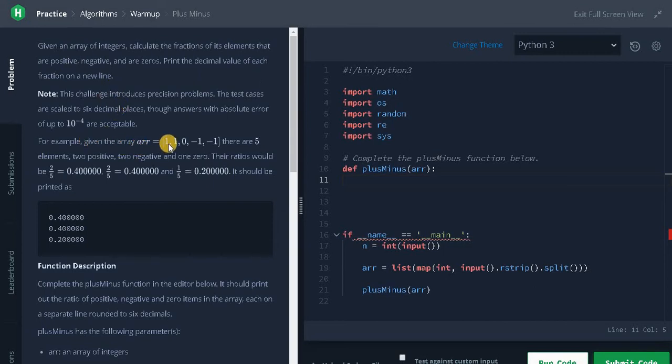This is the input array. In the input array, we have two positive, two negative and one zero. We have to calculate the fraction: total number of positive integers divided by the length of the array. The same goes for the negative integers and zero.